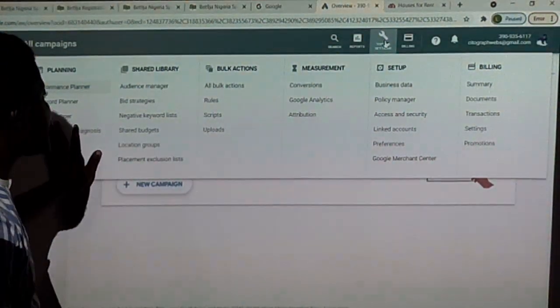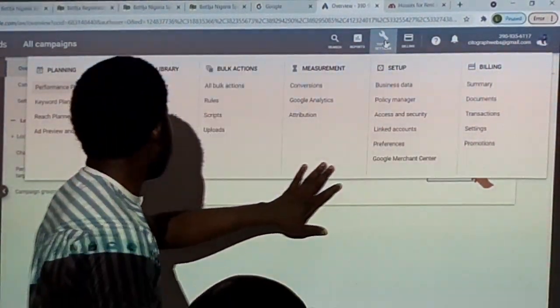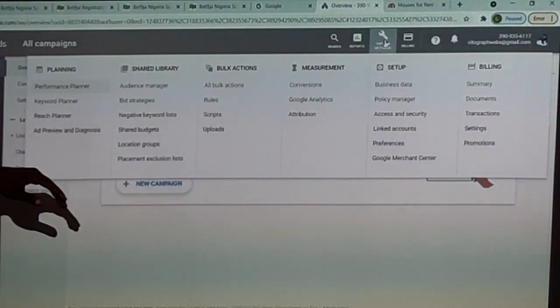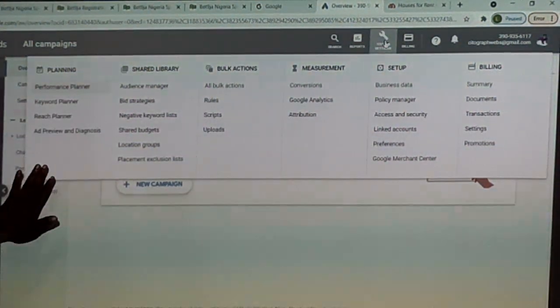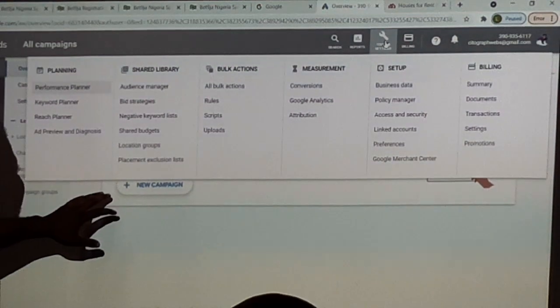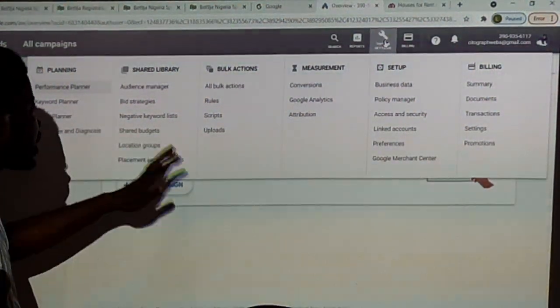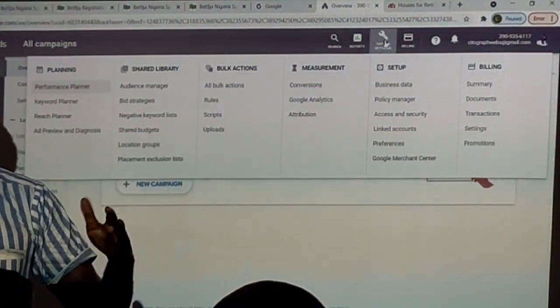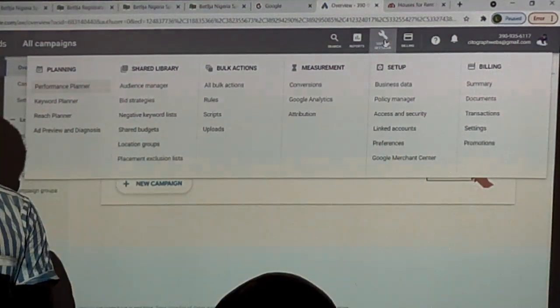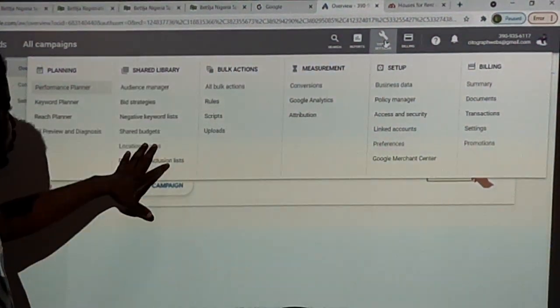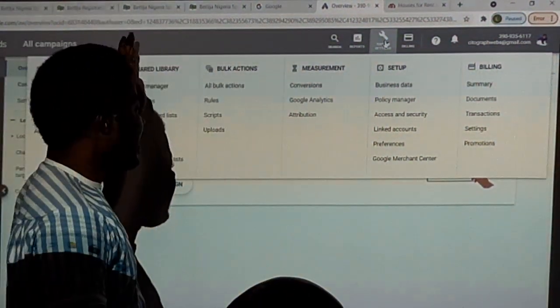Okay, so this is the Tools and Settings interface. Google is beautiful at arranging things. So you have the planning section. This is where you plan your ad. You have the shared library where you share your keywords, maybe you're working in a team, a big company like an ad agency. Then bulk action, scripts, and so on.